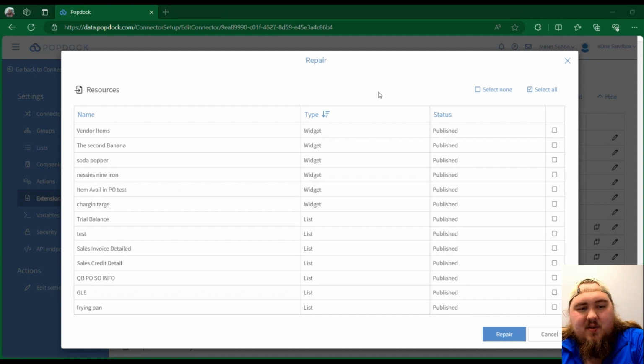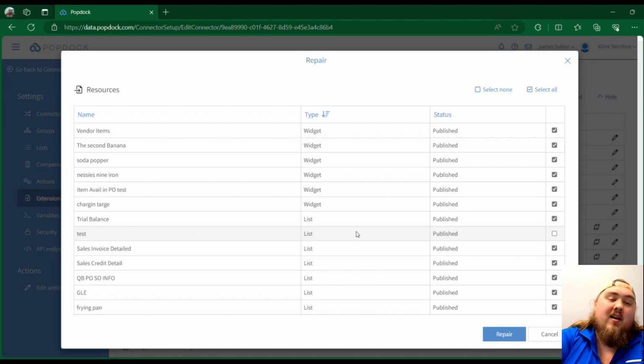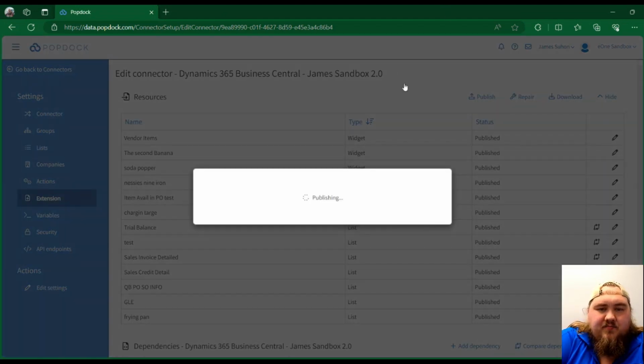As we mentioned, everything's still good, but test right here is our bad list. So I'm going to hit select all, and then I'm going to uncheck test. Now I'm going to run the repair. Everything else is going to go through and continue to publish and stay the same. It's all going to be good, except for test. Test will no longer be able to be viewed, because this is the time where we go in and fix it. So I'm going to run the repair.